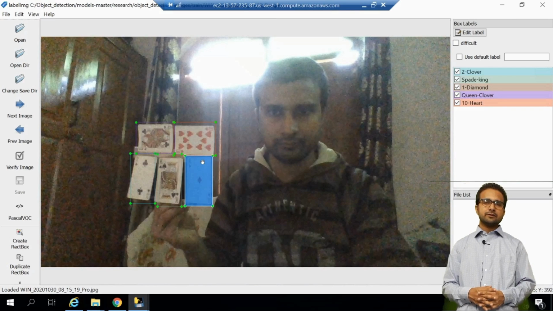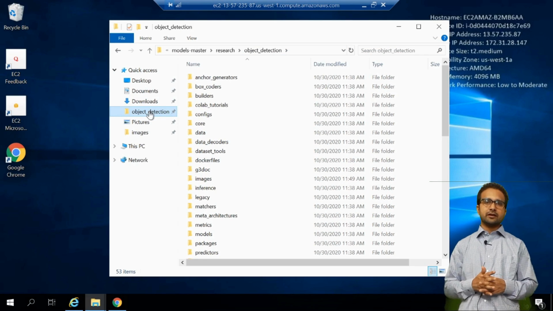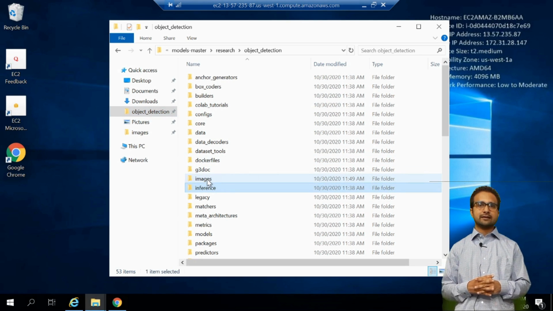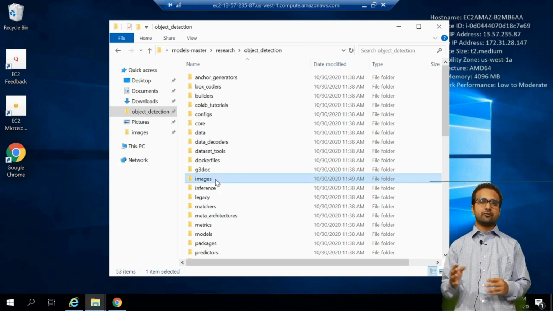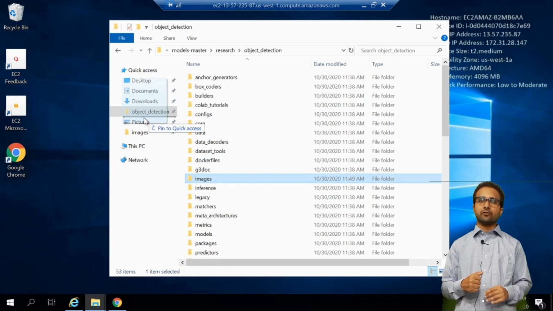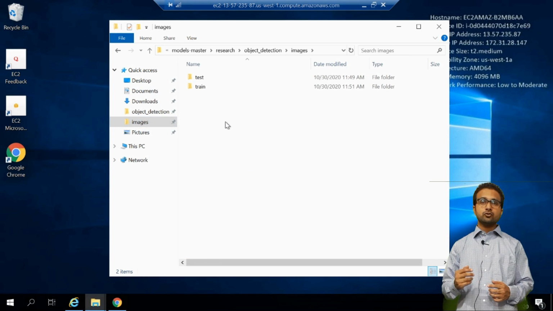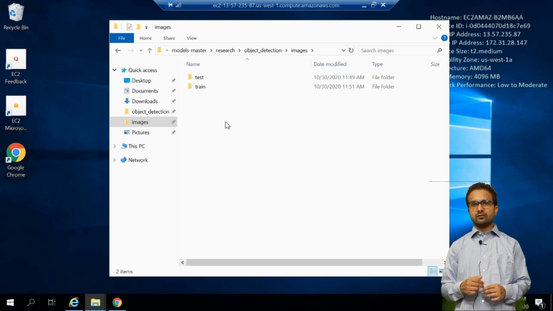Since we will be going back and forth a lot with this images folder, I'm also going to add this images folder to the quick access bar so that I do not have to navigate multiple times to this folder. Once you are done with this, you will now have 2 folders within this images directory, one will be train and the other will be test.